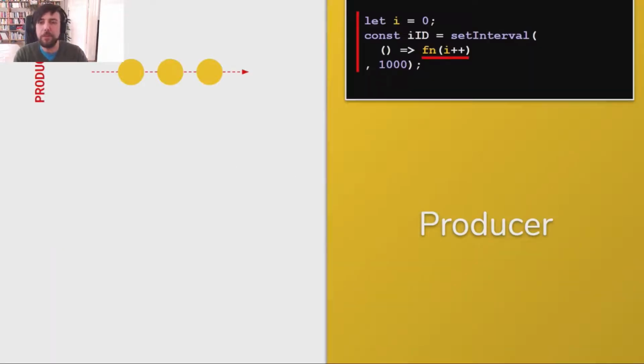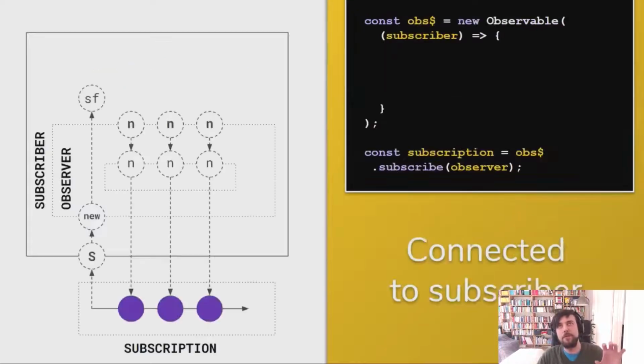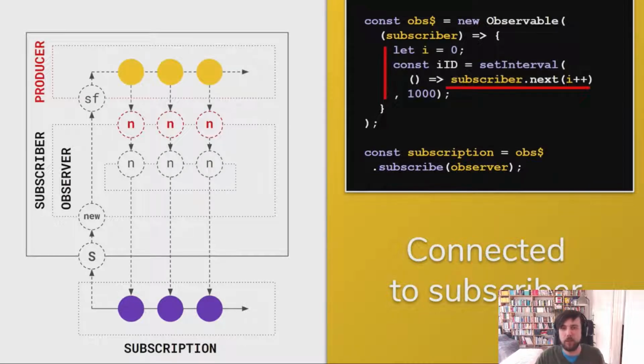So this is a very small snippet of code. We have a variable i that is 0, and then I create an interval with setInterval, and I will call the callback function of this interval every 1000 milliseconds, so every second. And every second I call a random function and increment a number. If we take this snippet of code from the producer and move it into our observable diagram, it would show up in our subscriber function. Now let's have a look at how it looks. This is our producer snippet.